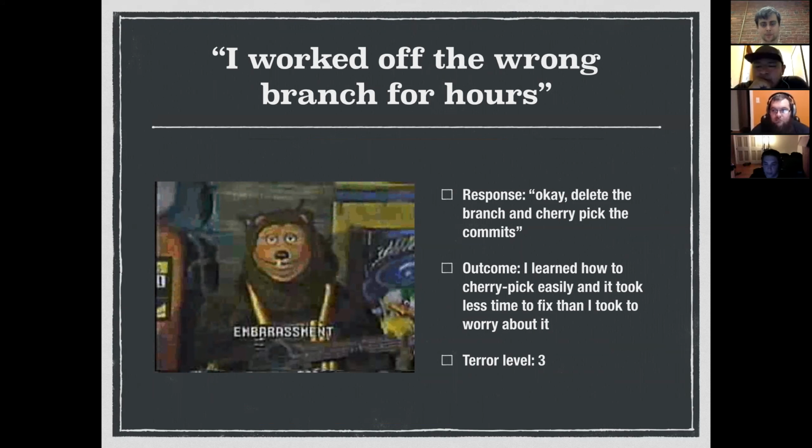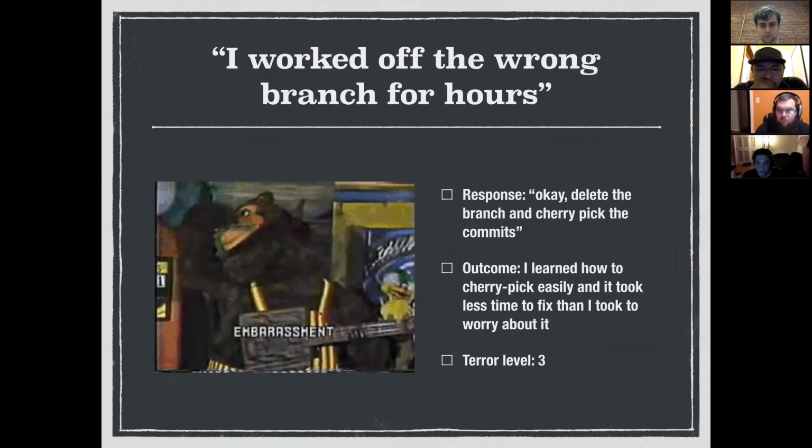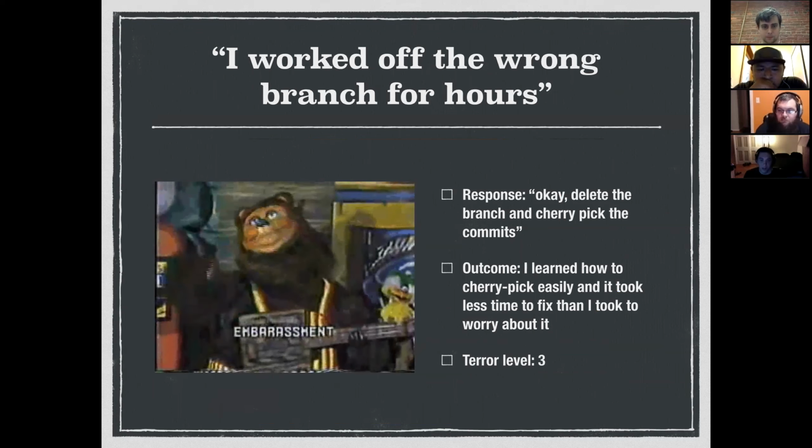I asked somebody, and they said, well, just delete the branch and cherry pick the commits. So from that, I learned it's super easy to just cherry pick your commits, which is grabbing your commits from a different branch and putting them onto the one that you intended to work off of. This took about 2 hours of worrying and maybe 45 seconds to fix. So terror level is 3. It wasn't that bad. I knew the worst case scenario was just some wasted time.